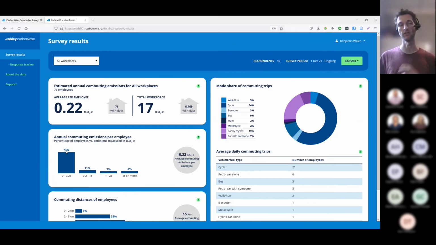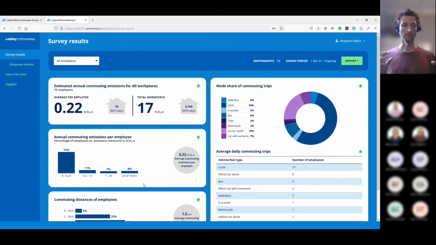And same here, this is a breakdown of people's commuting emissions in a year. It shows that we're doing pretty well at Abley, but we may have a few long distance commuters here in the 2 tons or more. So maybe we might look at targeted support for these people to help them with their longer commutes, or maybe these people need to work remotely more often, for example. So these outputs allow you to target your initiatives.